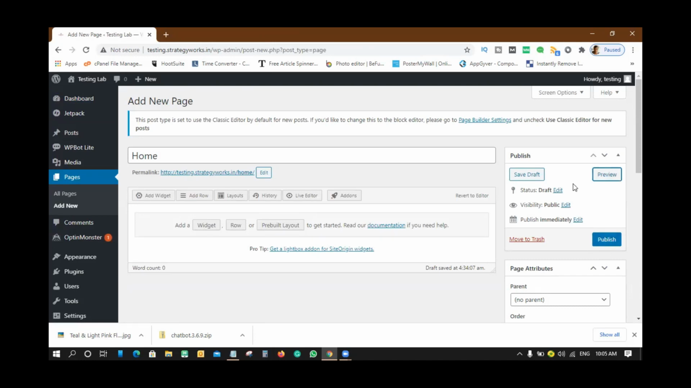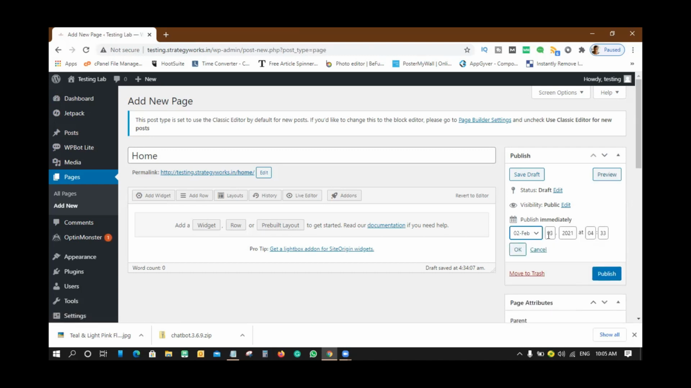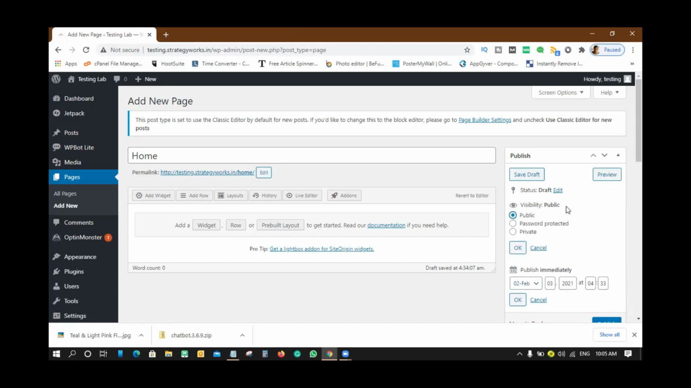All right. Now there are some more finer settings. If you want to publish this page at a certain auspicious time, you can go to edit and change the time when you want this page to be available for people. Now, for the website you're making, the visibility of this page can be altered by you. In public, if you choose it, everybody on the internet can see your page.